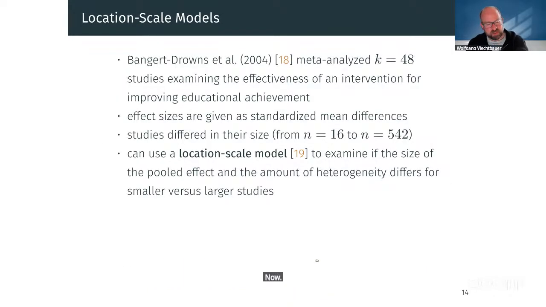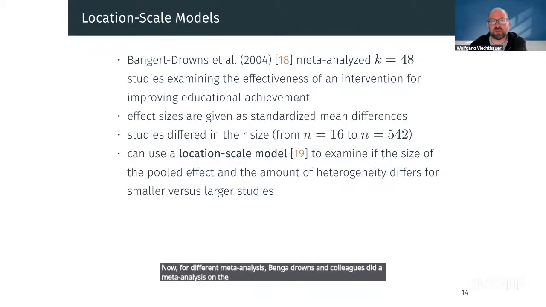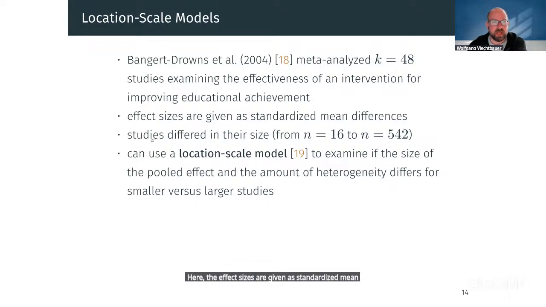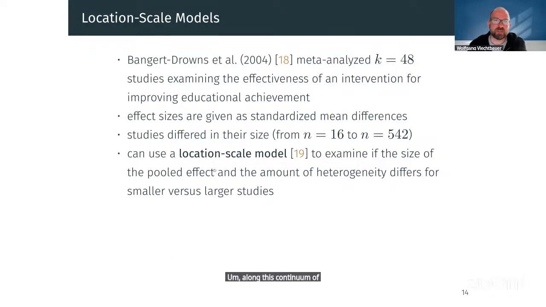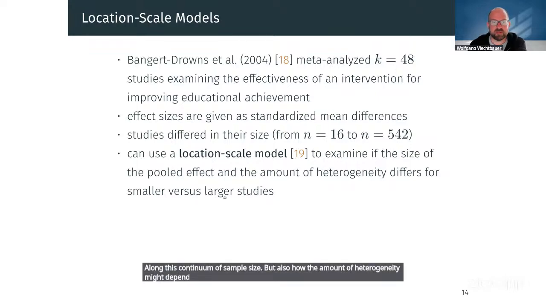Now, for a different meta-analysis, Bangert-Drowns and colleagues did a meta-analysis on the effectiveness of a particular intervention for improving learning. Here, the effect sizes are given as standardized mean differences. And these studies differed in size. We have quite small studies to very big studies and everything in between. And I used the location-scale model to not only see how the estimated pooled effect differs along this continuum of sample size, but also how the amount of heterogeneity might depend on the size of the studies.